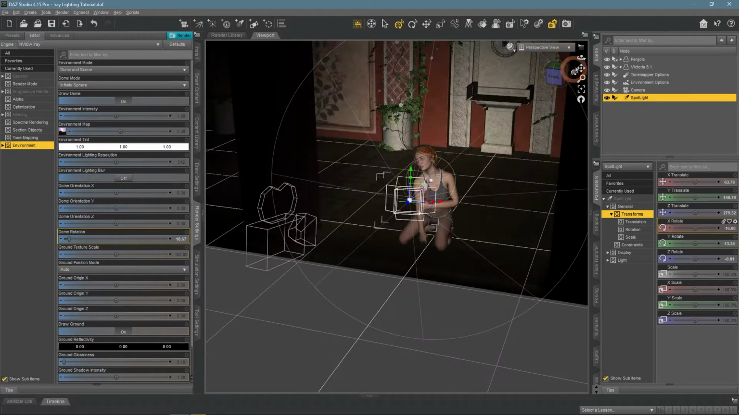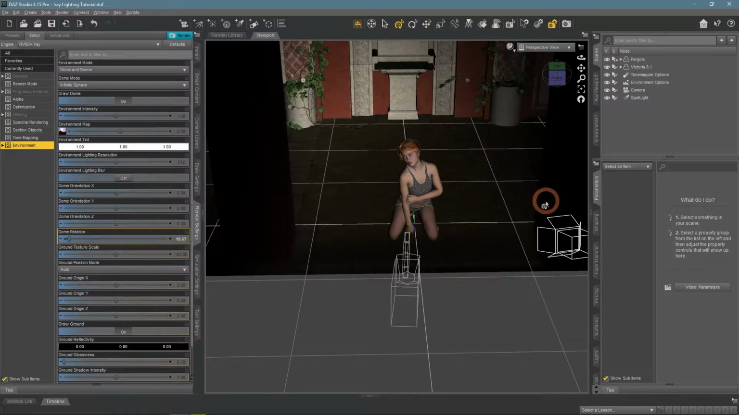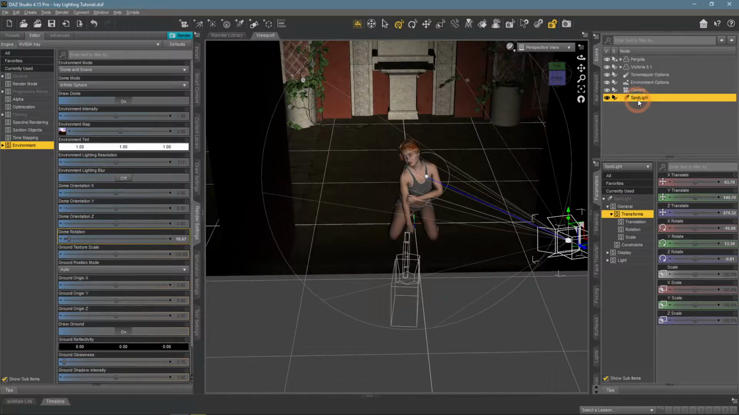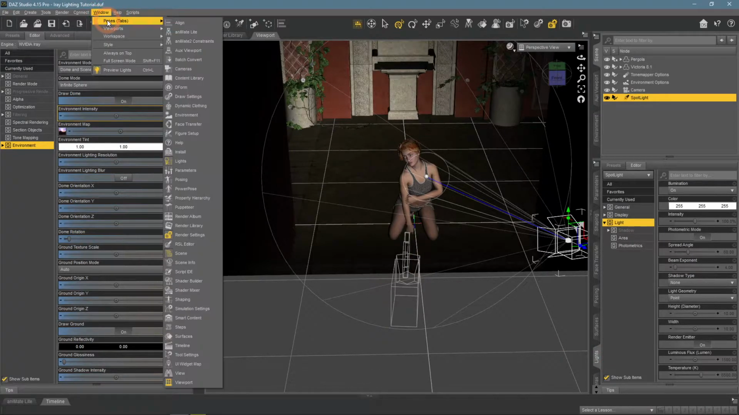From the perspective view, we can see that it has changed its location. Now for the main part, setting up the light. For this, you need to select it and proceed to the Lights tab. As with any other tab, it can be found in the window panes.